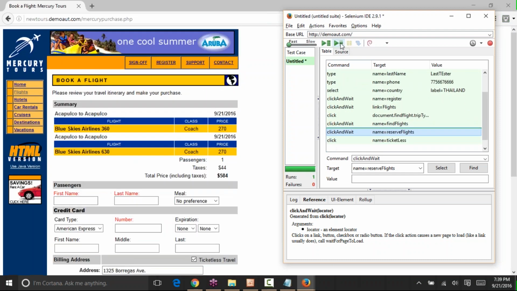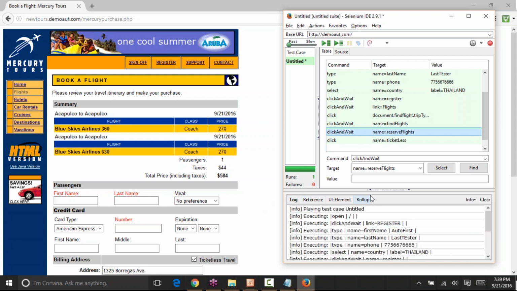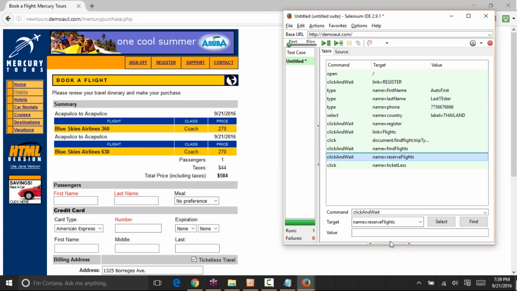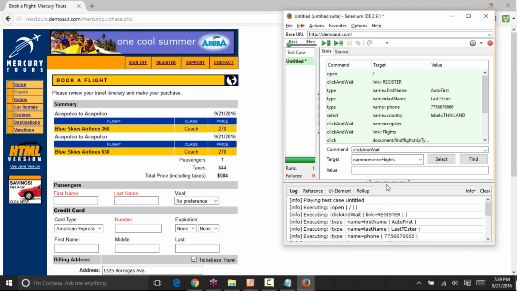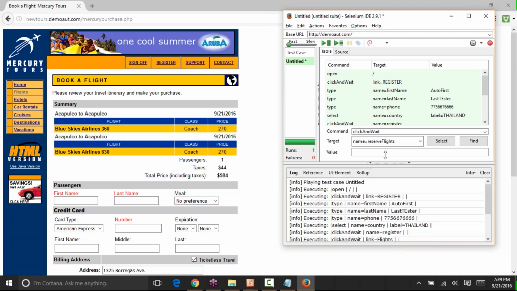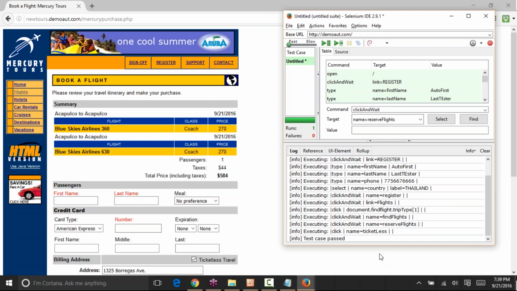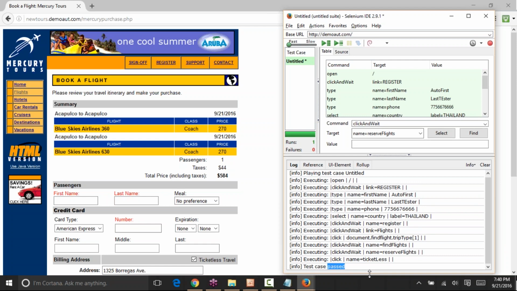If you see in the background, it's executing all the code. It executed everything and came to this page. If you go to the log, you can see whatever the log it has executed. Let me increase the size of it. See, playing test case untitled, open, click, whatever it has done. It says finally the test case is passed because it didn't have any issues executing that test case.